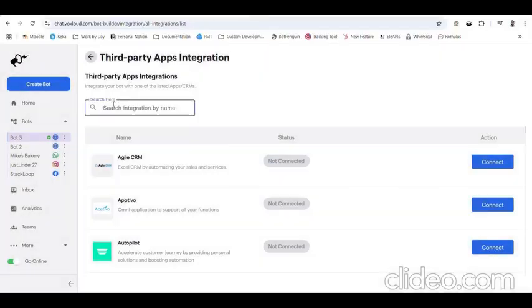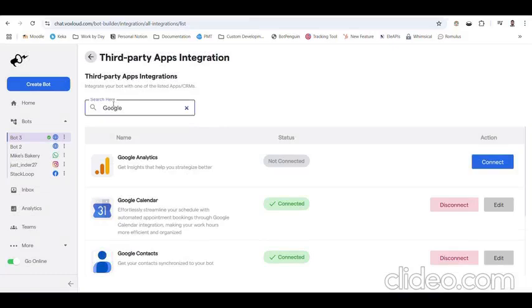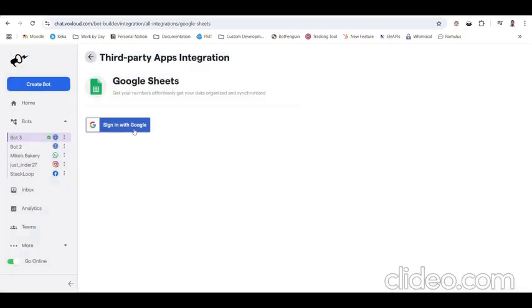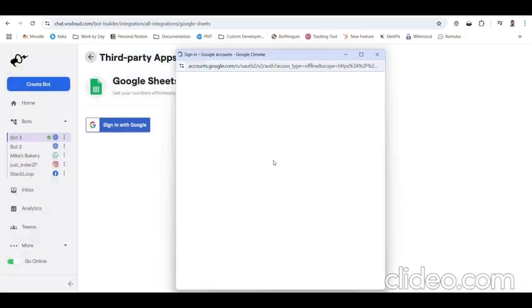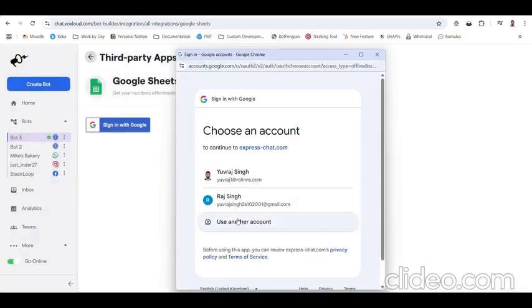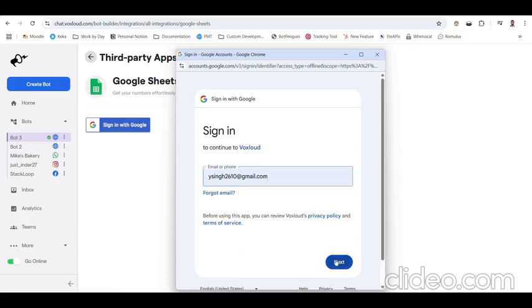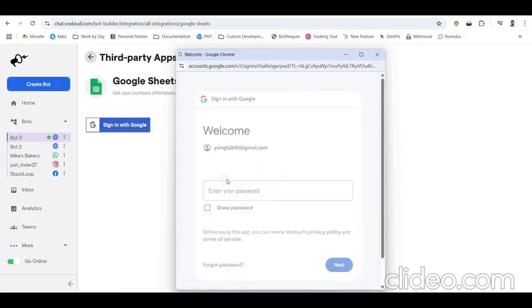Thirdly, we will go to another Google integration and let us do something just a bit differently this time. We are going to sign in with another account. So I'm going to use another account to sign in just to showcase that it's the same for all users.